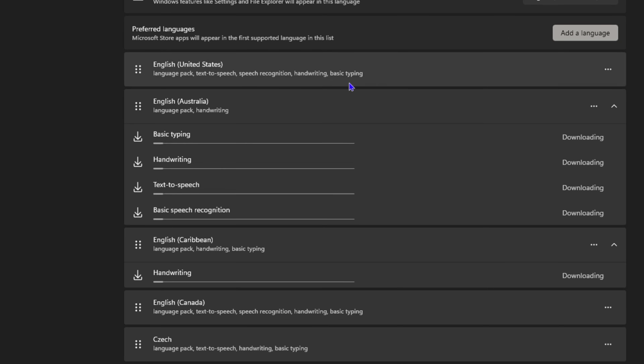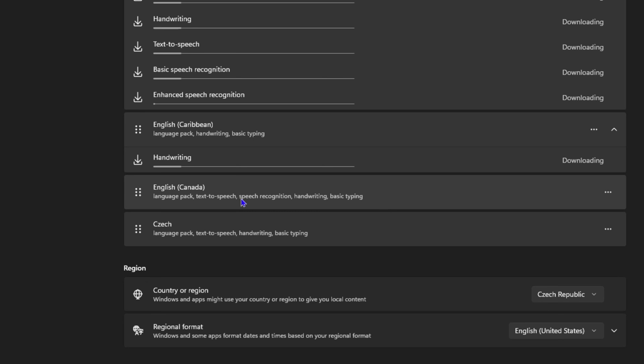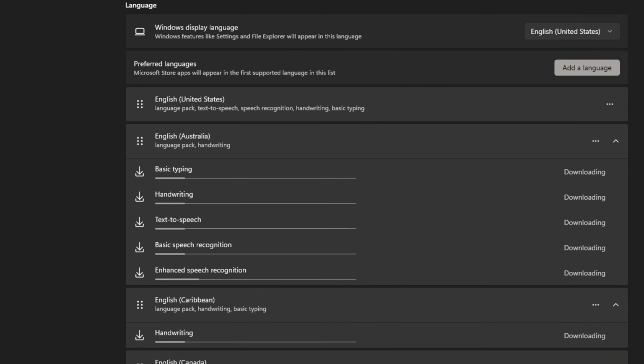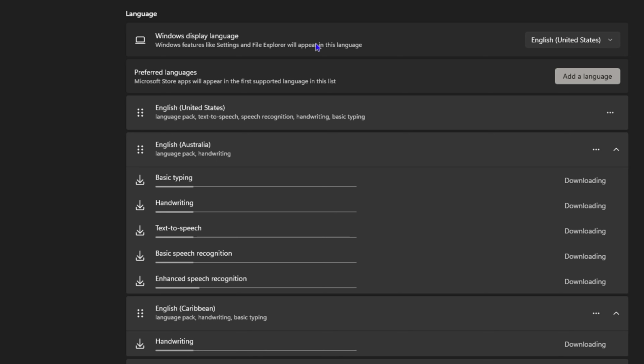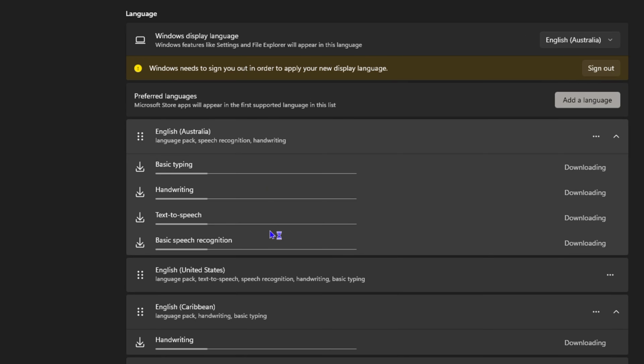And from here, wait for the language to install. Now, once the language is installed, guys, you will have the option to simply select that language and set it. The language will automatically appear here. Once you have the language installed, you can come to the top where you have the Windows Display Language and switch that language to whatever you want. So while this is installing, I could simply select it, and as you can see, it automatically set as my display language.